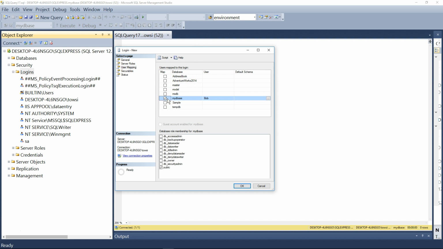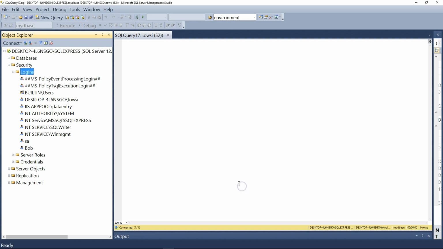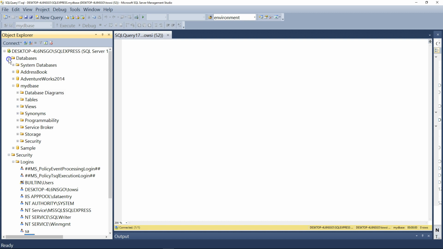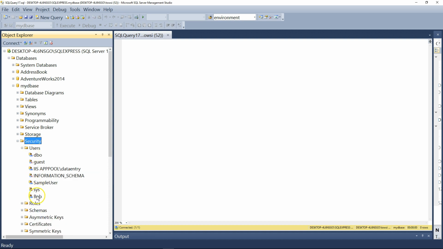Besides just creating a login, we will also be creating a user on the database object, and then just click OK at the end of this process. So notice that now under logins we have Bob. Let me expand databases, that node, and go over to my DBase and expand the security node on that. And notice that Bob is now showing here also as a user on the my DBase database.